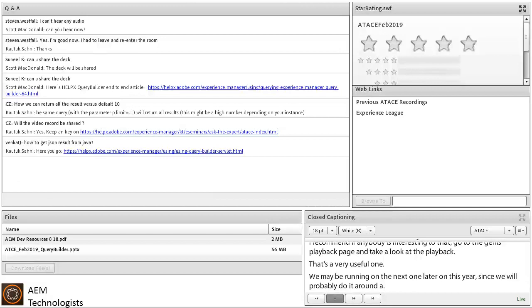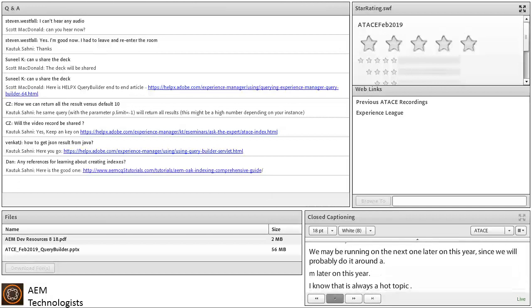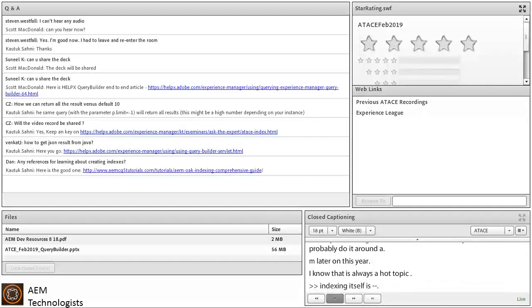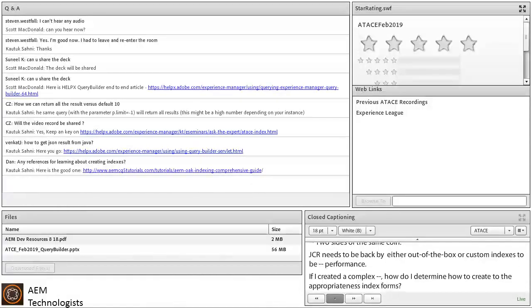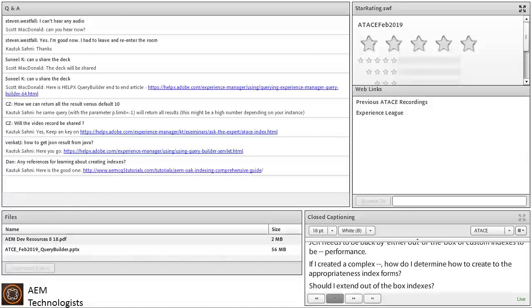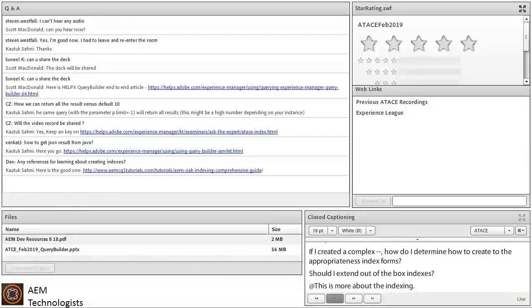Okay, next question. JCR queries and indexes, and more indexes, are two sides of the same coin. JCR queries need to be backed by either out-of-the-box or custom indexes to be performant. If I created a complex JCR query, how do I determine how to create the appropriate index for it? Should I extend out-of-the-box indexes or rather create a custom one? So this is more about the indexing. Once again, I think take a look at that GEM session that was just mentioned.